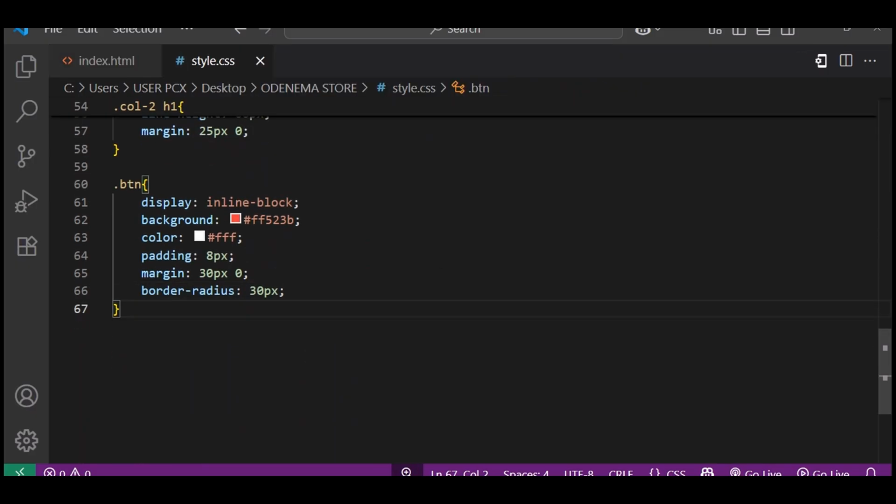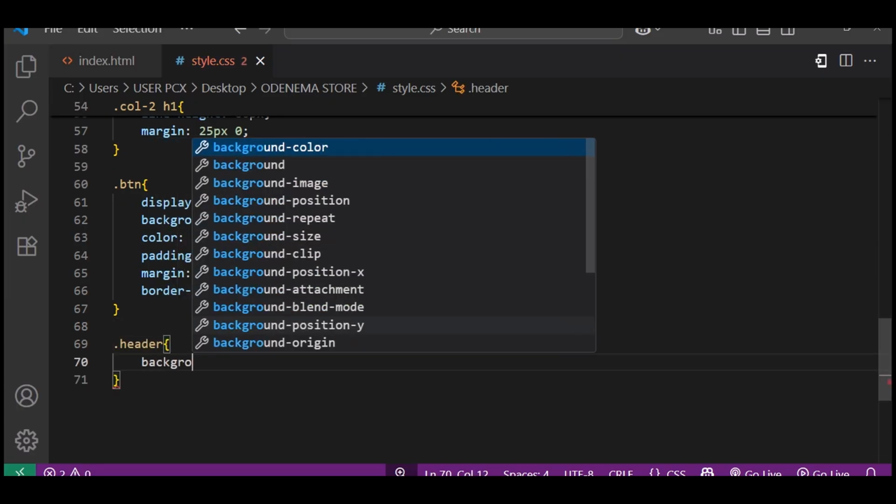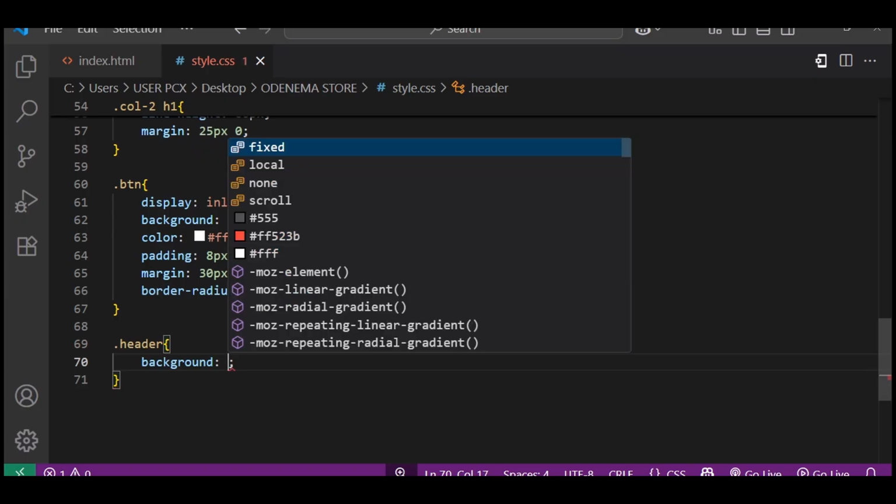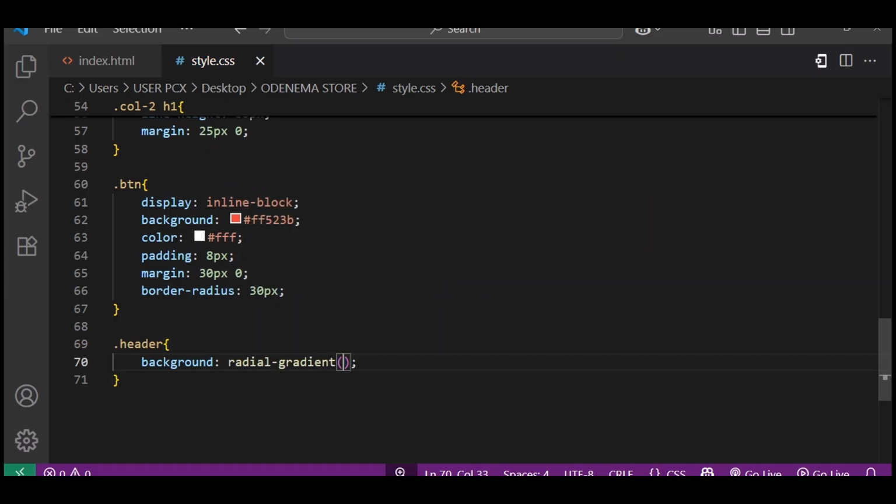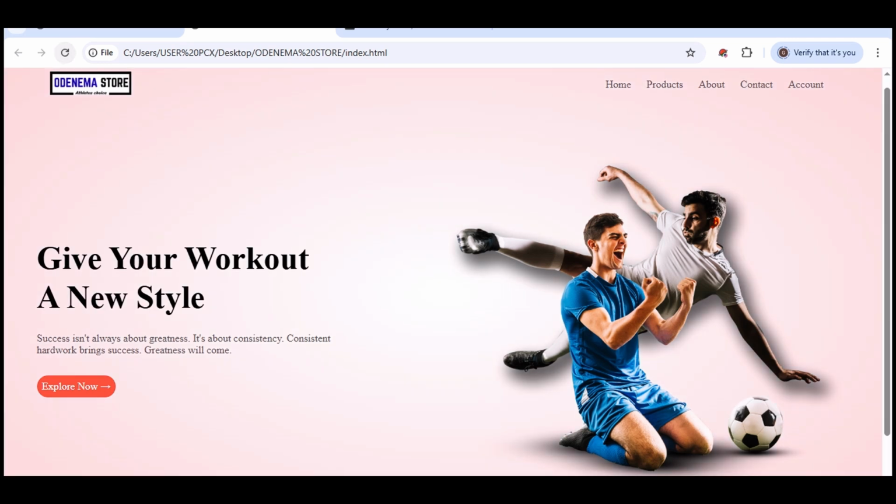So dot header. Then background should have this color. Radial gradient should be white, then this color code here, so you have the radial gradient background. Refresh your website. So you can see this website now. It's looking good with this color code.